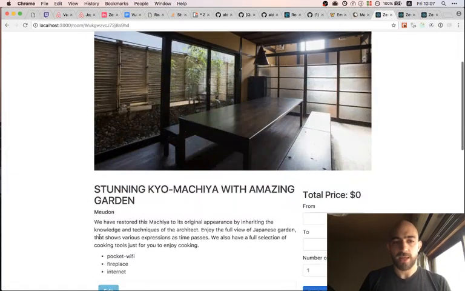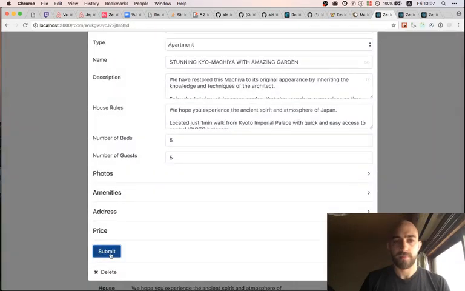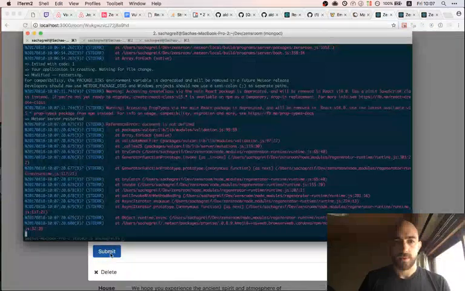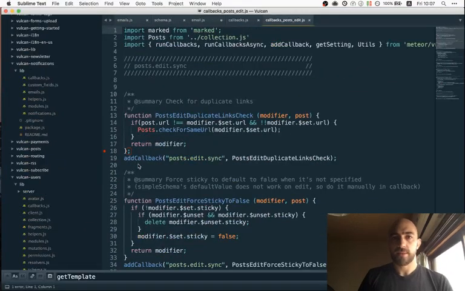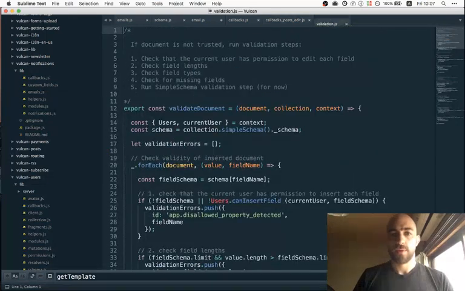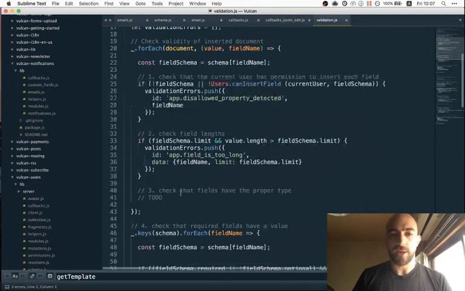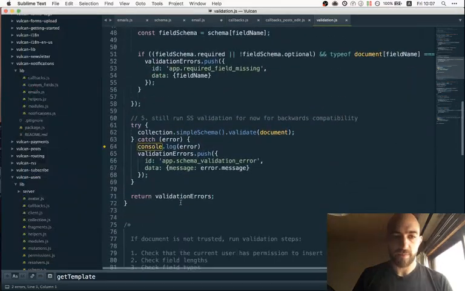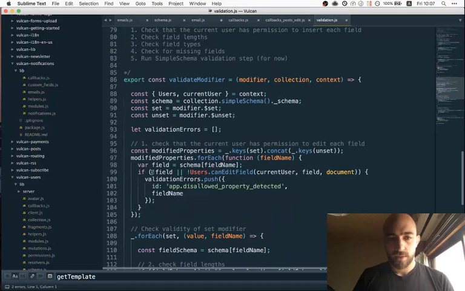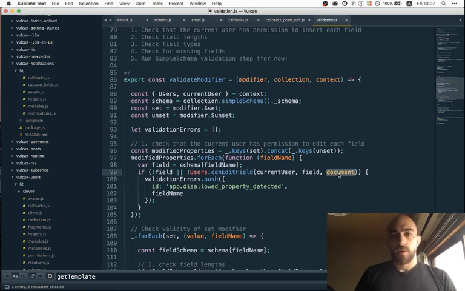Reload, pick a room, and edit it. Oh, document is not defined. So, okay, that's something unrelated. Yesterday I was working on the form validation code, and I guess something crept in. No, it's definitely my fault. Well, actually, no, this project.